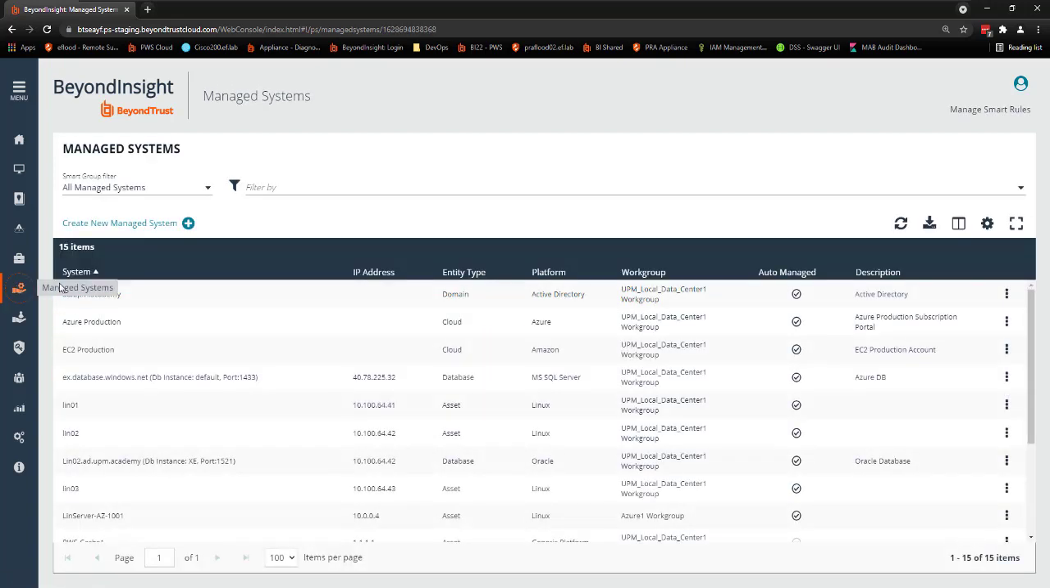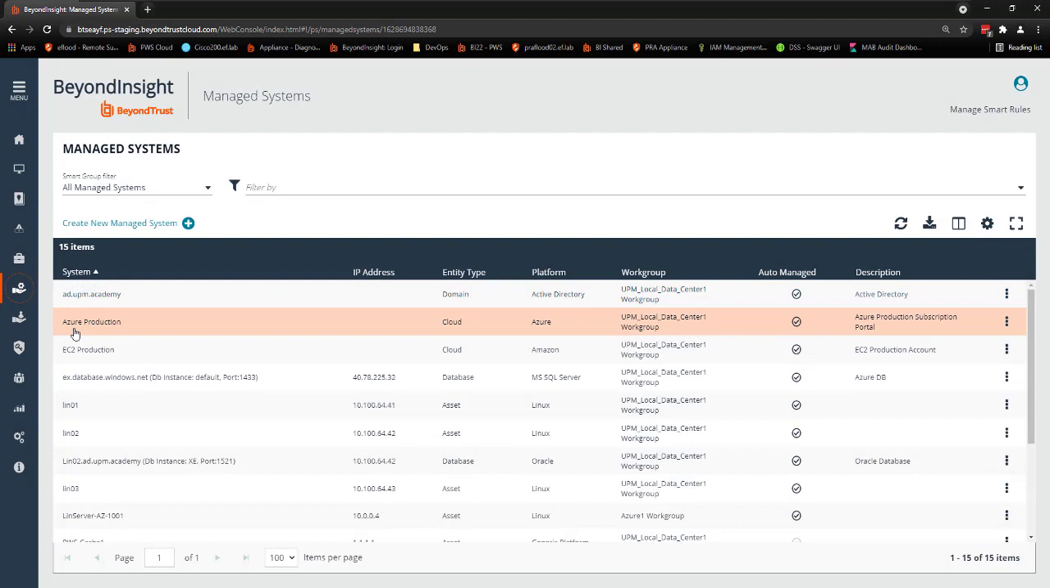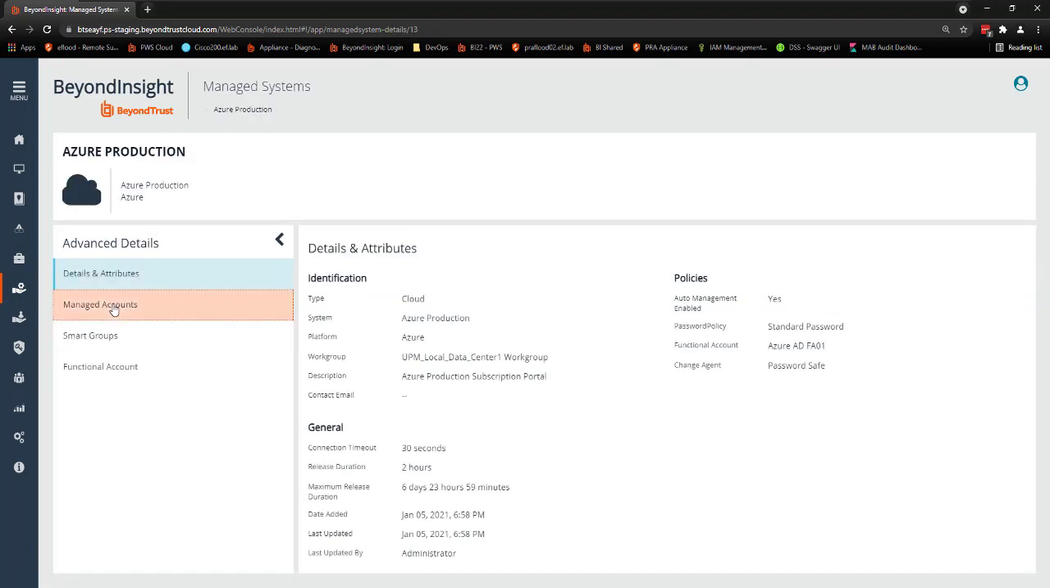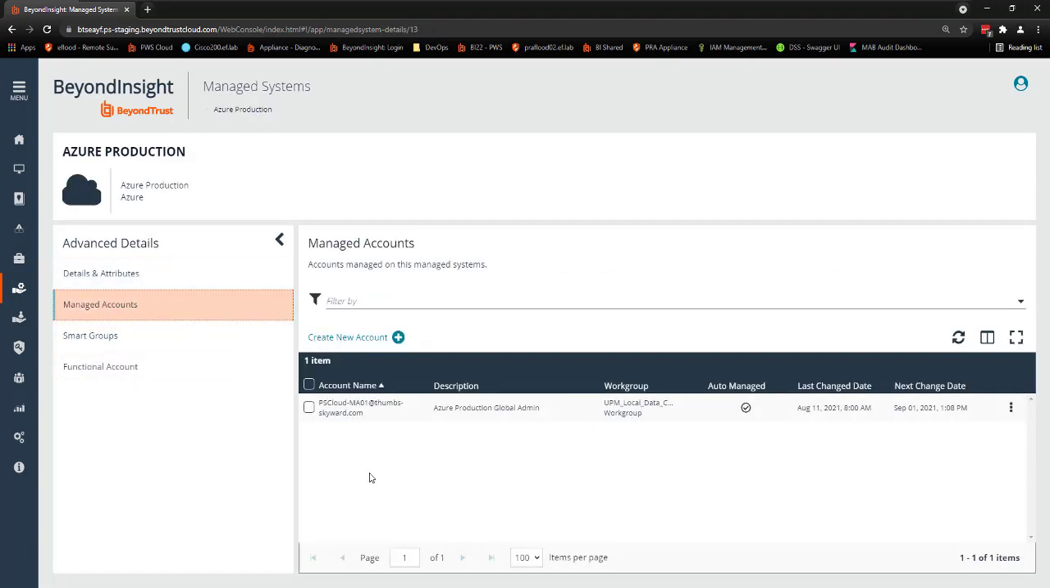Looking at the same functionality for our Azure production system, here you see we have a system called Azure Production. It is also a cloud type entity. The platform is Azure. And we're just going to take a look at some of these advanced details in the managed accounts. And very similarly for AWS, we have for Azure a cloud website account called pscloudma01@thumbskyward.com. It's just a test domain we created.